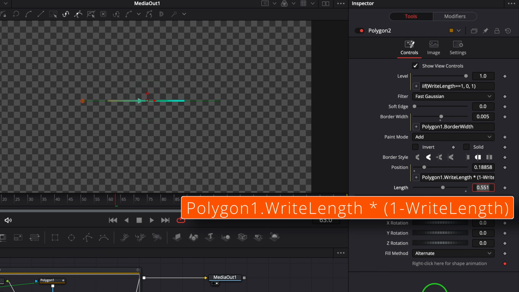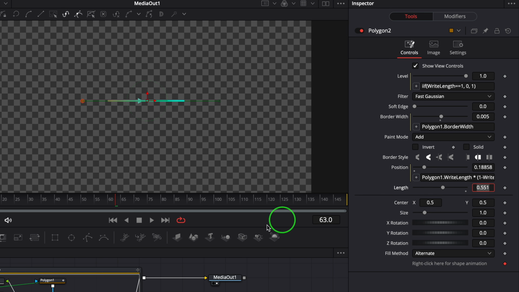Because polygon 1's right length is transitioned from 0 to 1, we use polygon 2's remaining length as a factor to adjust the position value. The line is now moving correctly as we play back the clip, but the arrows are not following.